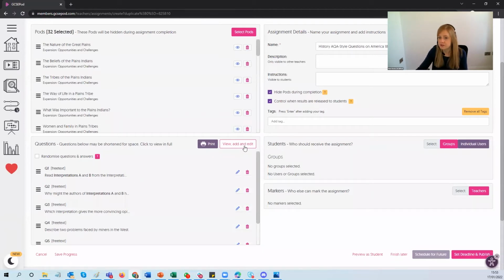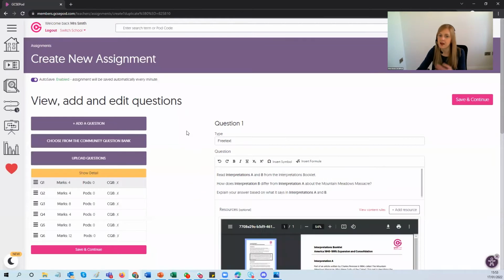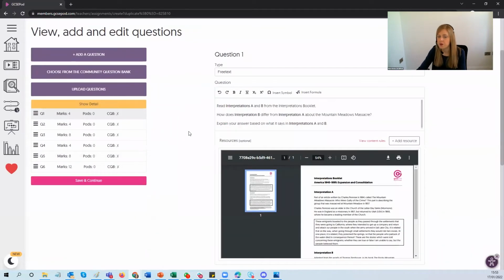So the way you would do this is in the View, Add and Edit section. Here, I can do exactly as it says. I can view every question. I can add questions should I need to, but most importantly, I can edit and remove questions. So if there is coverage of a topic that you haven't taught, you can simply delete that very easily in this edit tool using the bin icon.